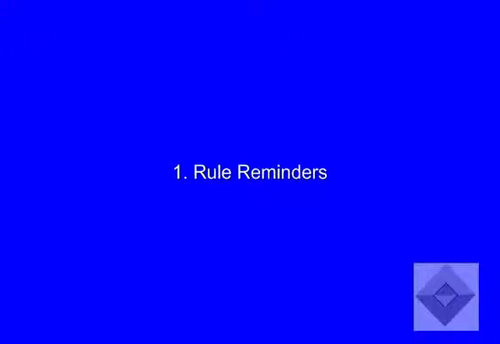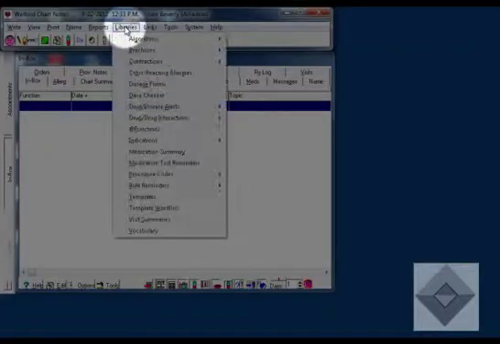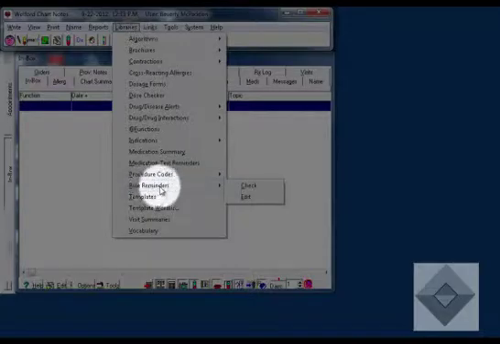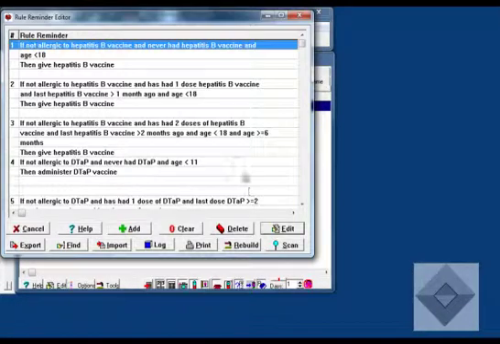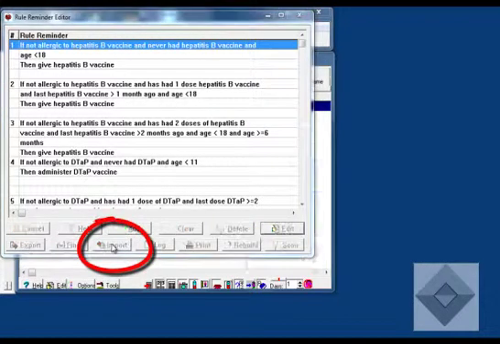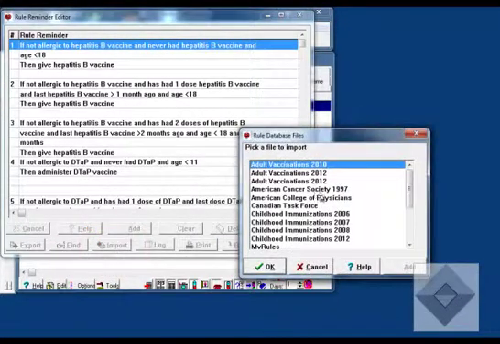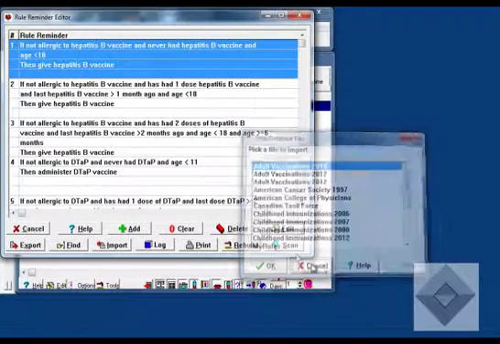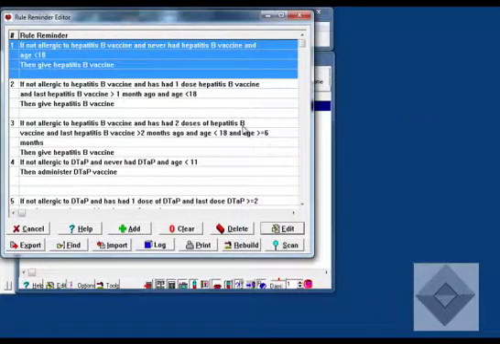Part 1. Rule reminders. Rule reminders are logical statements that remind you to perform recommended activities for best practices. The program comes with libraries of them, and you can write your own as well. Press Libraries, Rule Reminders, Edit. If you haven't previously written any rule reminders, first press Rebuild, then Import, and choose a rule reminder library to import into your list. Highlight a rule reminder for which you will be scanning your practice for non-adherent patients.